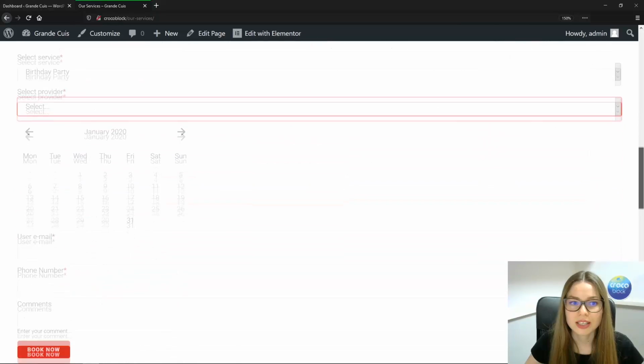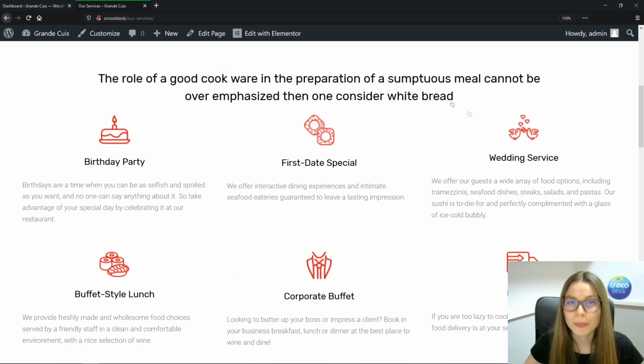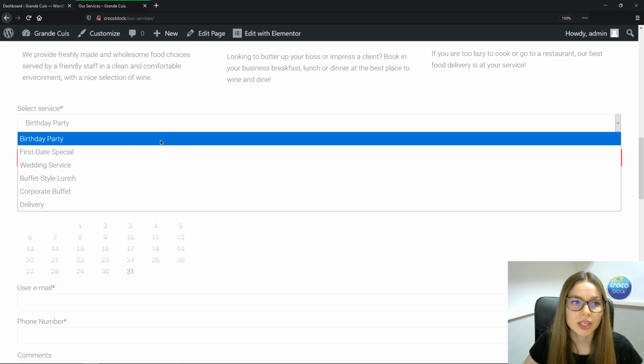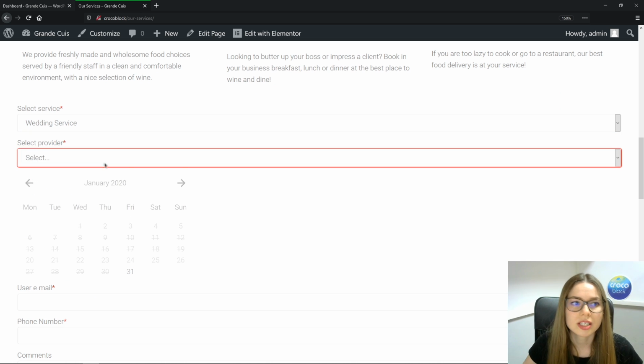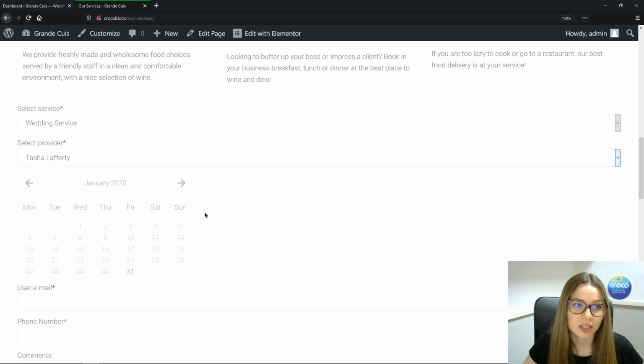And as you can see, here we have our form. So this is the page of the services, not the single service page. So here we have to choose the service that we would like to use. For example, it's wedding service, and choose the provider. Let's make it Tasha.